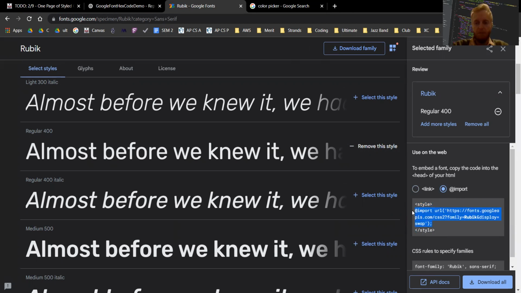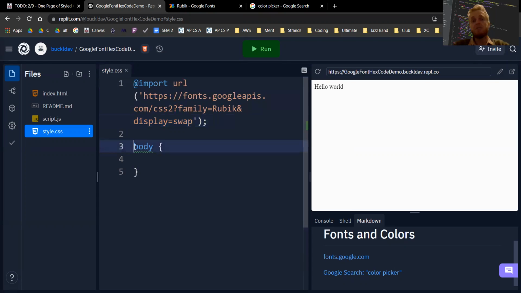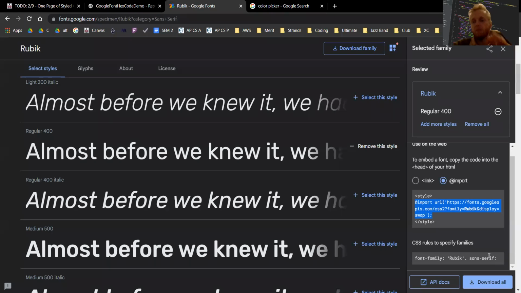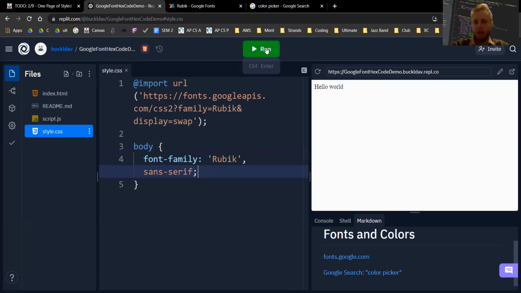So I'm going to copy the import, paste it at the top of my CSS file. So I'm going to have to hit enter at the beginning of the body selector that I have. And then I'm going to go back to the Google Fonts page and copy this font family rule and then paste that for my body selector. Then when I run, you'll see that Hello World now has the Rubik font applied to it. So that's the Google Fonts portion.